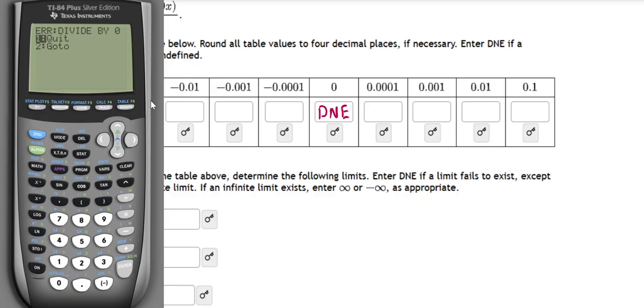This is something that we're going to see frequently when we try to plug in values into these functions. We will get a divide by 0 error for a great many of them. And what we're going to learn is that that's only the beginning. We may still have limiting values, and this might be a point discontinuity.